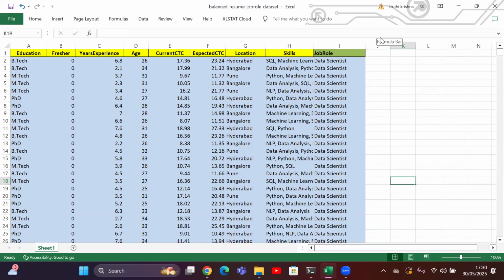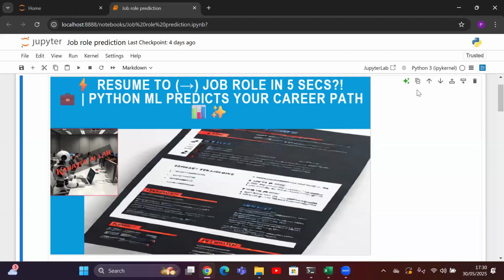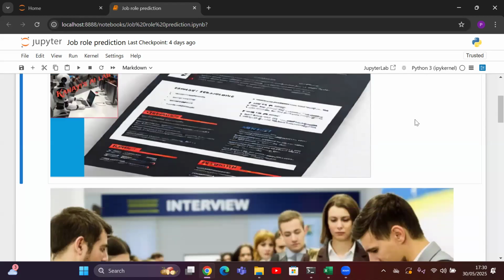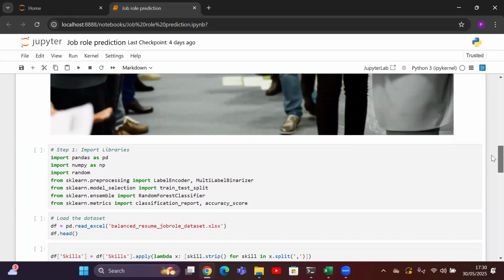This analysis can help both employees and HR professionals. The employees or job seekers can understand how their resume features map to various job roles and adjust their skills accordingly. At the same time, HR professionals can automate and accelerate the candidate screening using AI, which can save hours of manual analysis. So let us start the code demonstration.